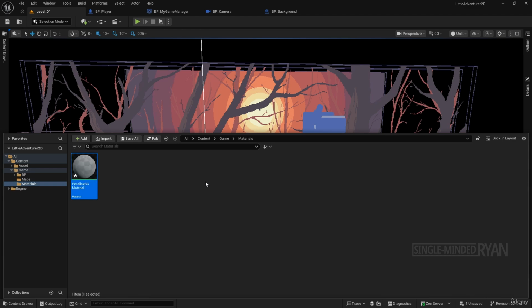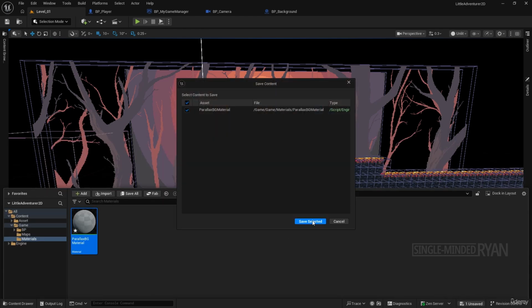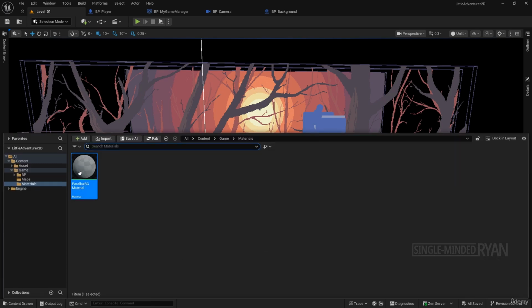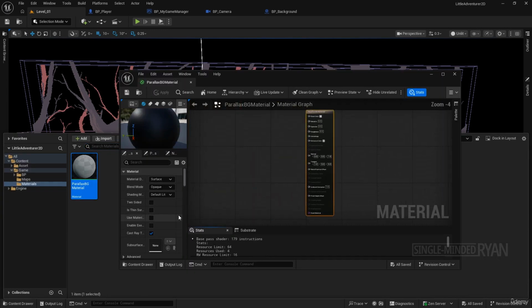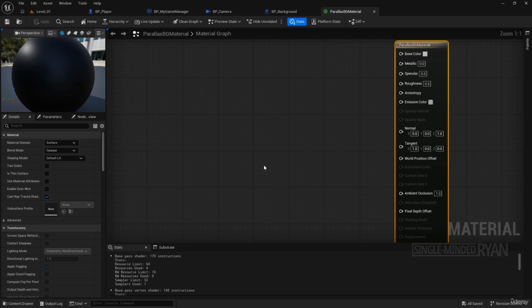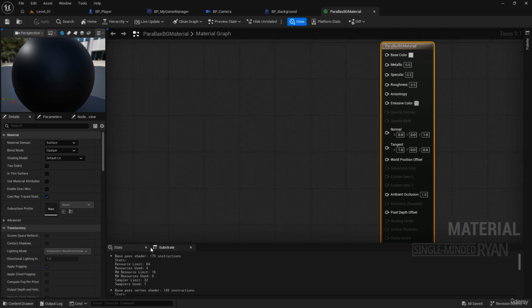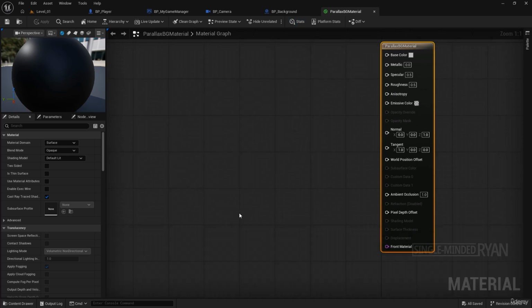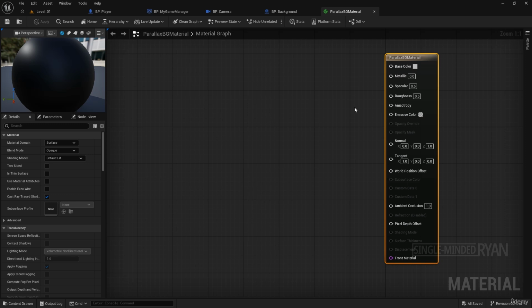Alright, we have the material file here. Before we do anything, let's save the file first. Now we can open the material. I'm going to dock this window to the editor. What we have here is the default material that is for the 3D game environment. So the first thing we need to do here is to change the settings to make this material work for our 2D game. Go to the details panel on the left.